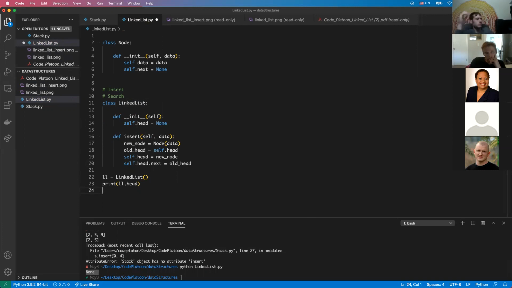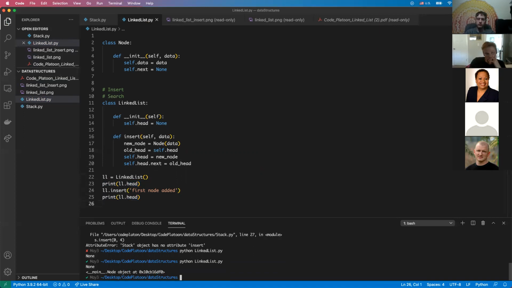And I want the value to be, I don't know. All right, so now I'm gonna print the head. Okay, so can someone tell me what's happening here? Why is this printing all this gobbledygook?